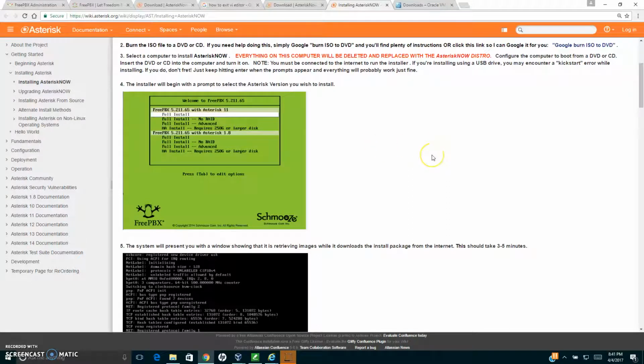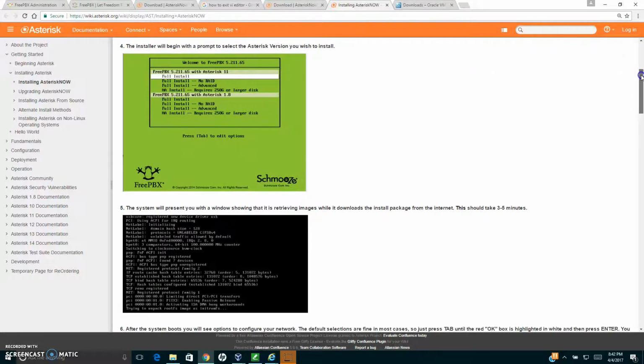Okay. The AsteriskNow back end is a CentOS Linux operating system. But the front end, which is the GUI, is FreePBX. So you do the administration of the Asterisk using the GUI instead of the command line. Alright. After you select the default Asterisk and the FreePBX, then you just follow the instruction and go through it.